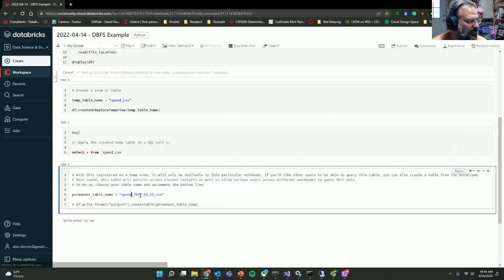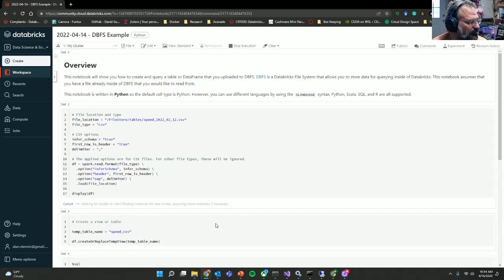If you're going to create a permanent table, again, give it a name, and then uncomment this code. And this code is all in Python. You can tell that up here. That's the default language inside of this notebook. And then, so you don't have to wait, I'll pause while it does the creation.